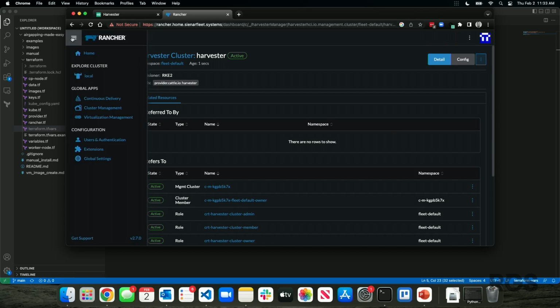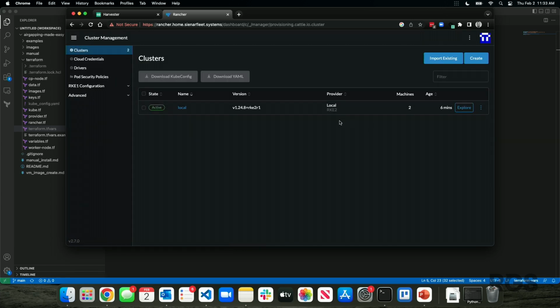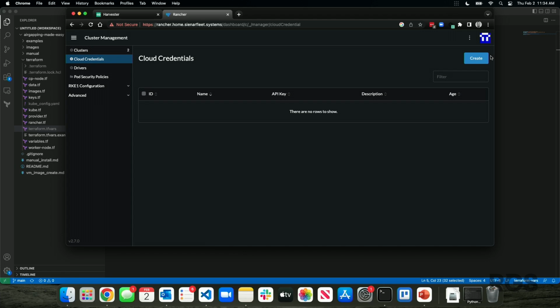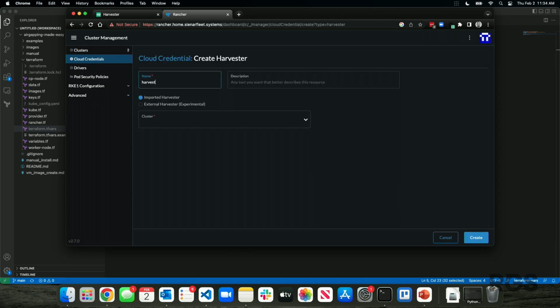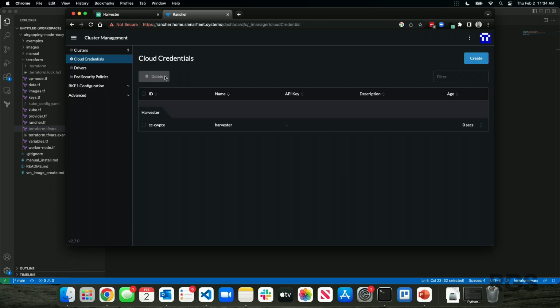So theoretically, we can deploy to AWS or Azure if we had full cloud connectivity, or if we were in an environment where we had a vSphere running, we could deploy there too. The sky's kind of the limit. So I'm going to create a cloud credential. And if you don't create one, it'll ask you to create one. I'm just doing it ahead of time. So Harvester. And then I'm going to add my cluster here and hit create. All right, got a cloud credential.